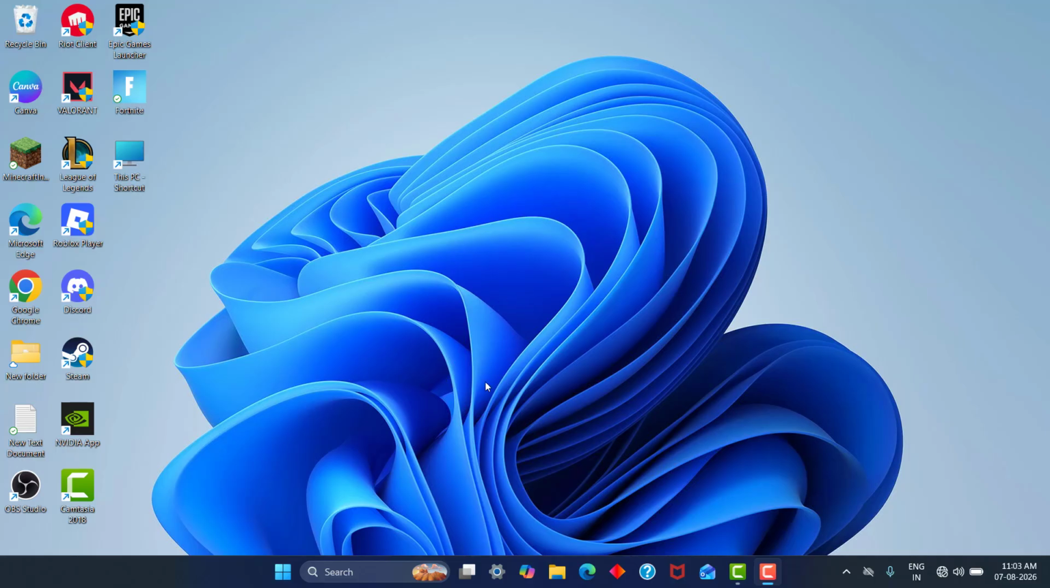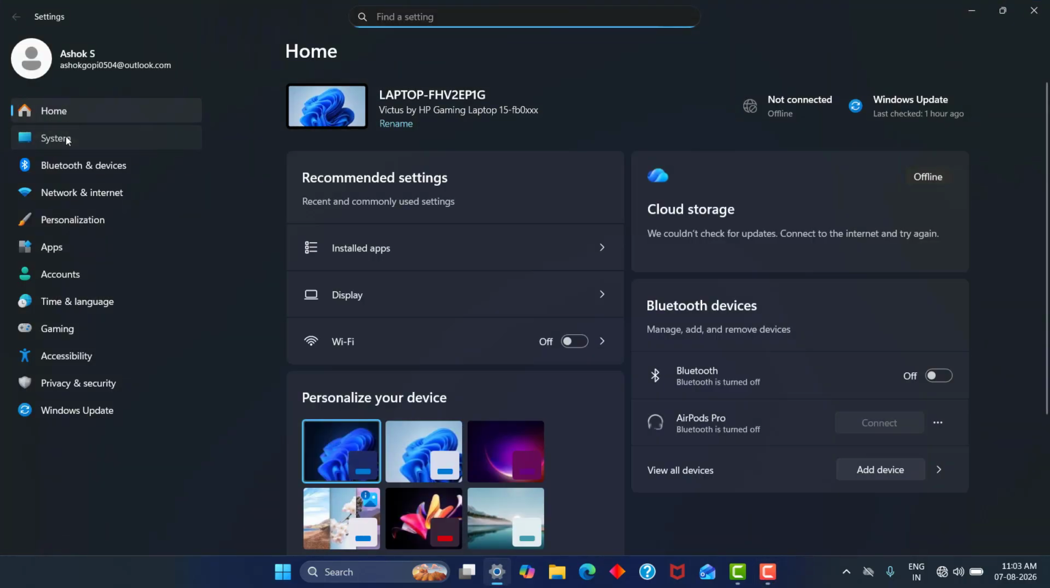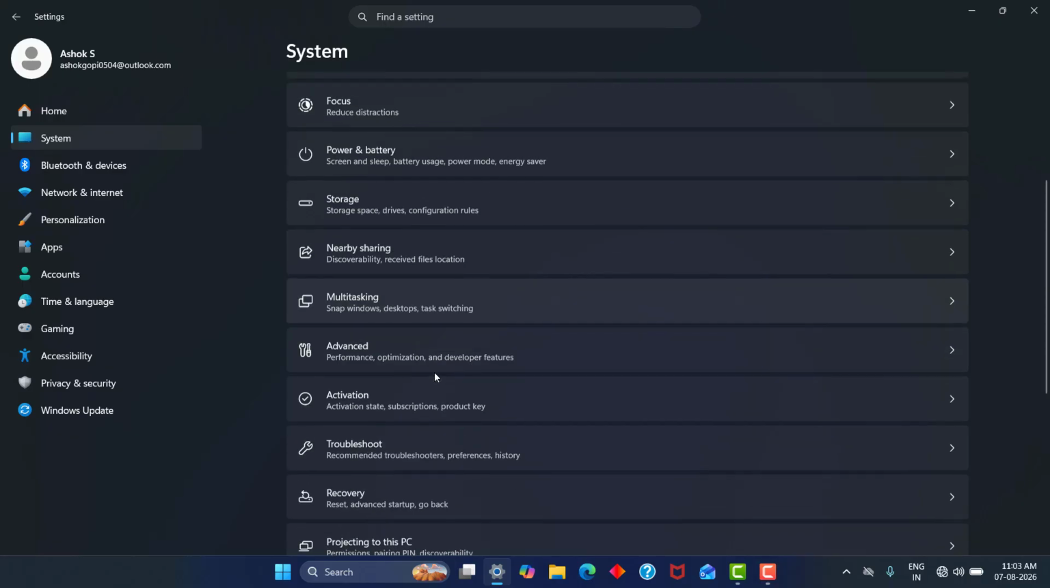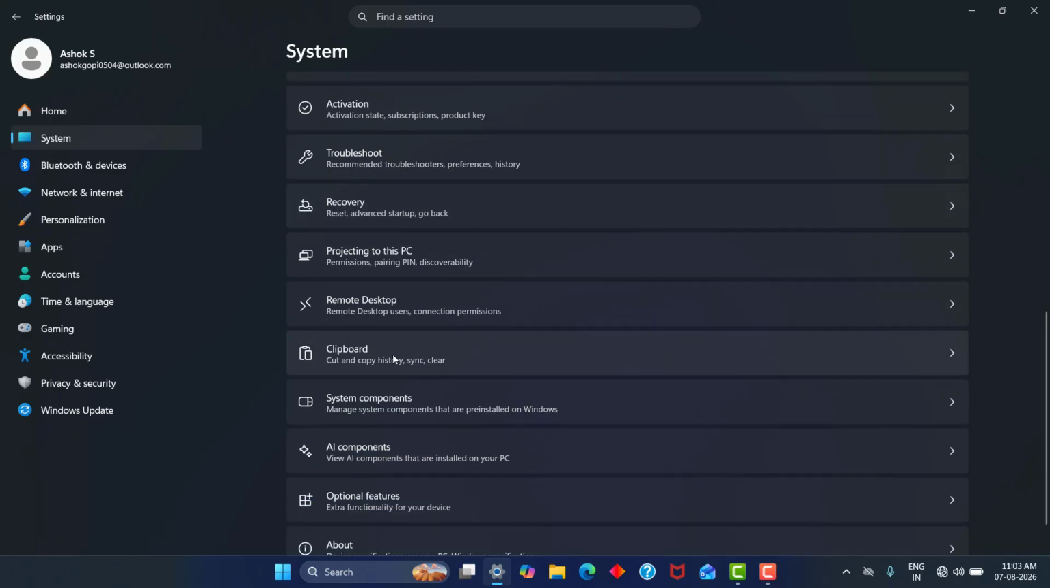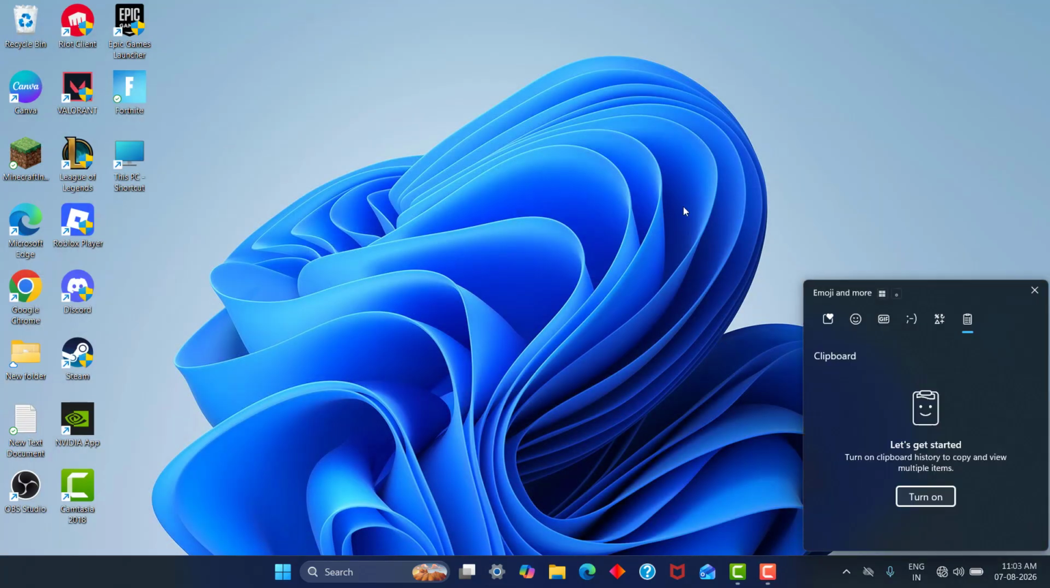First, clipboard history. Save multiple copied items instead of just the latest one. Click settings, click system settings, scroll down, click clipboard, or else the shortcut key is Windows key plus V key. You can turn it on and use it.